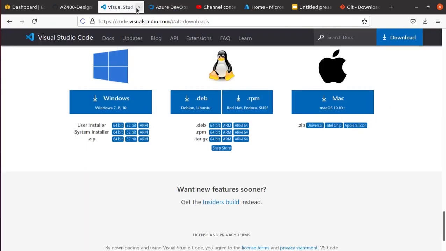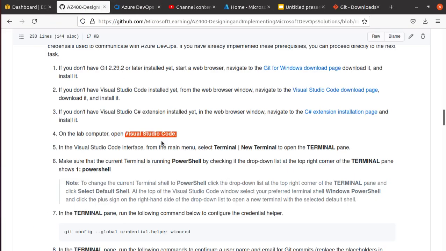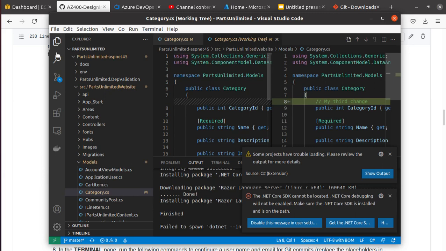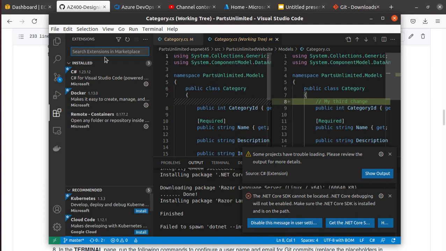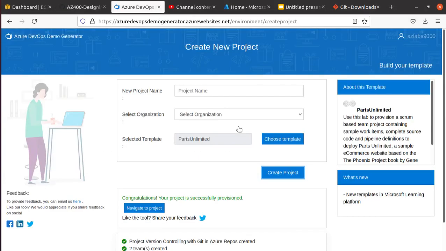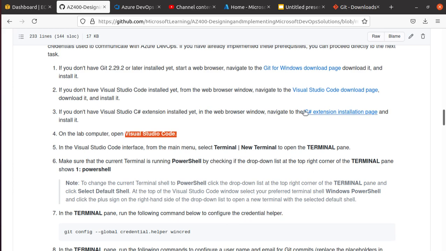So I can close out this browser, and I'm hoping that you have successfully installed. And what we need to do, if we don't have the C# extension installed yet, in the web browser window, navigate to the C# extension installation page and install it. So let's come back to our Visual Studio Code. What I'll do, I'll come back over here to the C# extension installation page. So you can open up this one.